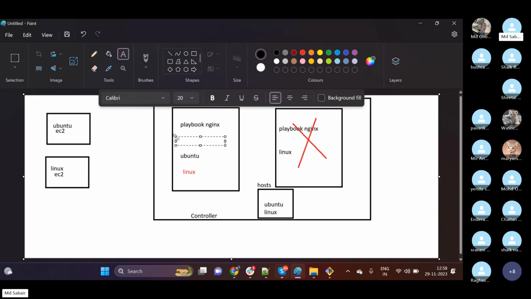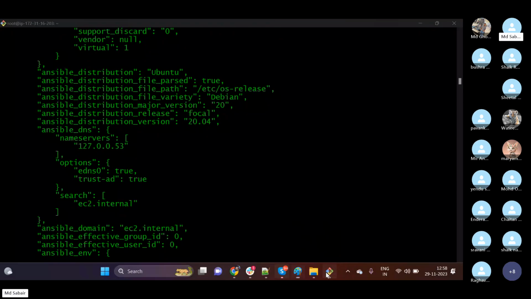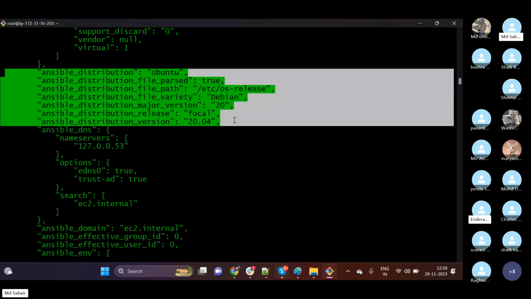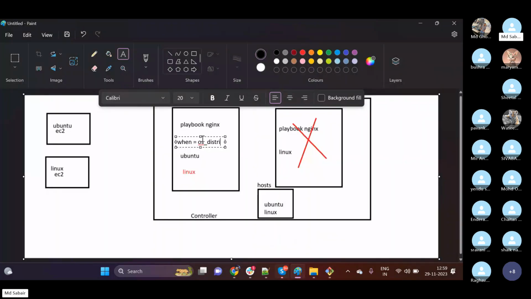In this particular playbook, I will write a condition called when equal to OS underscore distribution. This is not the exact syntax, but there is a syntax called the when expression, and we can check for the OS distribution. From which module are we able to collect the OS distribution? The setup module. With the help of the setup module, we can segregate.